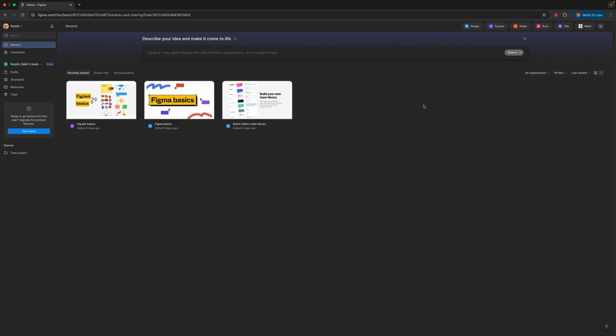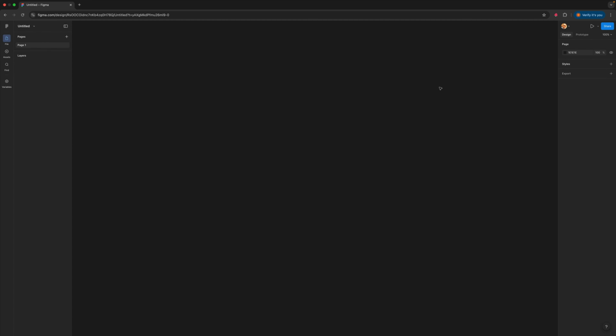Here's the Figma dashboard where we left off in the previous lesson. So let's start by creating a new design file. To create a new design file, just come up here and click on this design button and it creates a new blank design file for you.